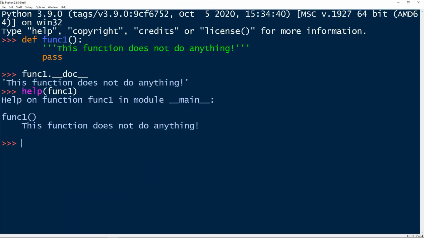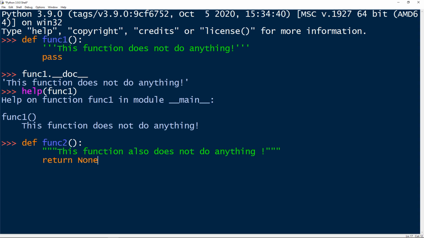And we can do the exact same thing with the triple double quotes. I know it sounds weird. Triple double quotes. All right, let's take a look. Let's have another function called func2. And now we have our triple double quotes. Let's describe this function, which basically doesn't do anything. And let's change from pass to return None. Basically, it will do the same thing.